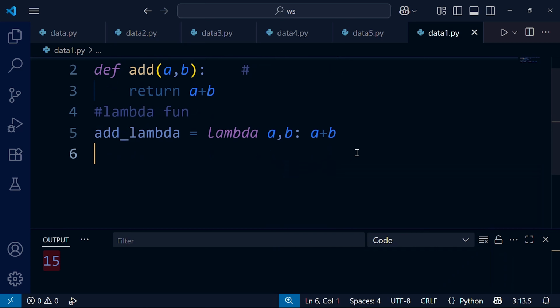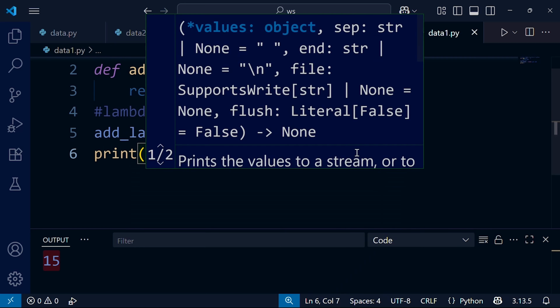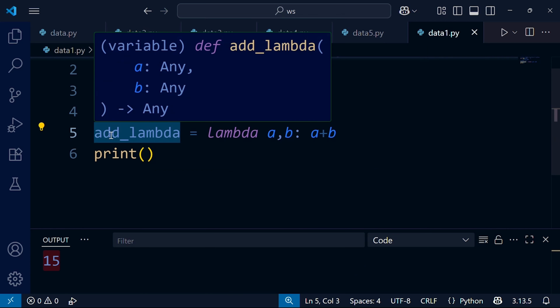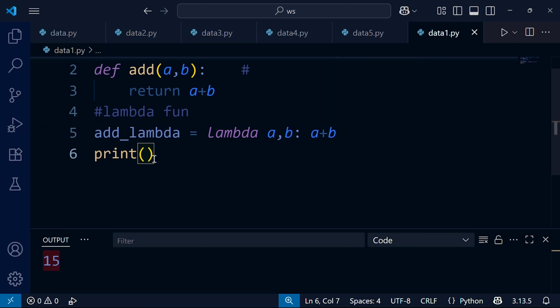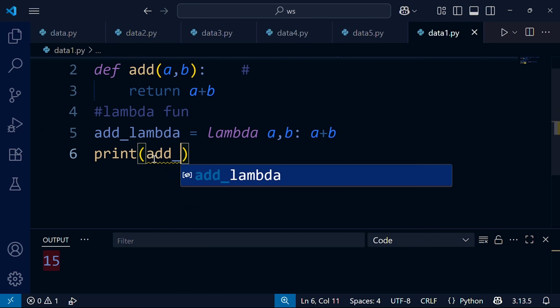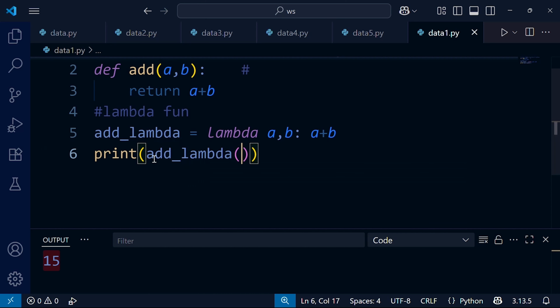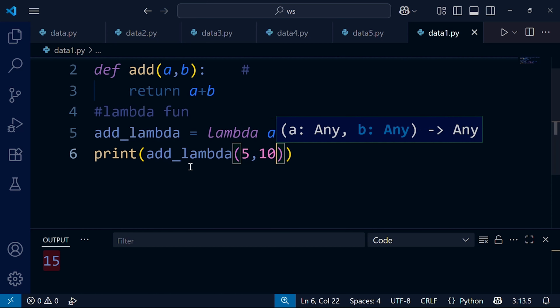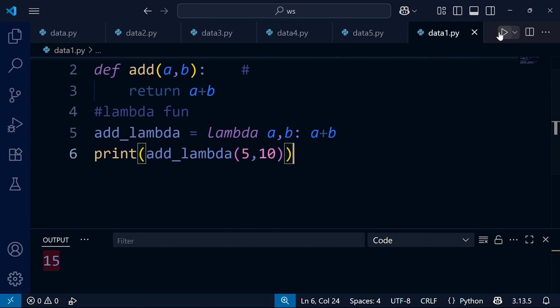To call this function, simply write print in order to display it. Then you can use this name to call that Lambda function. So simply write add, the name as we defined it, and put the parentheses. You can pass 2 values, let's say for example 5 and 10. Then let's see the output. Run it, the output is 15. So you can pass 30 and 5 and you get the output 35.